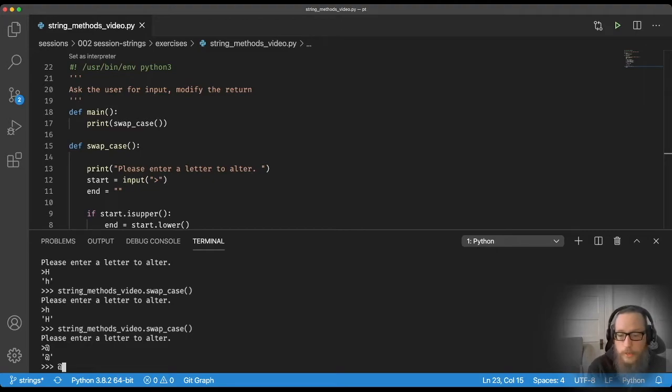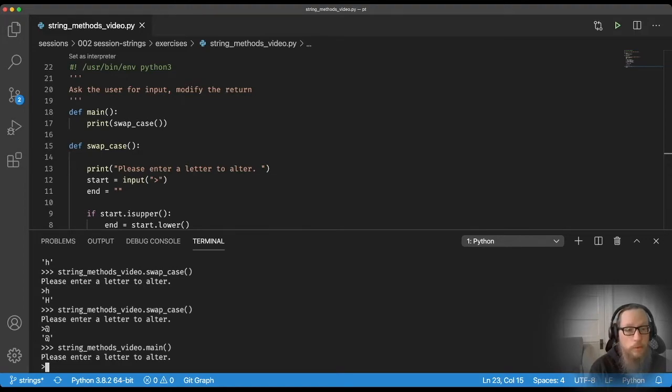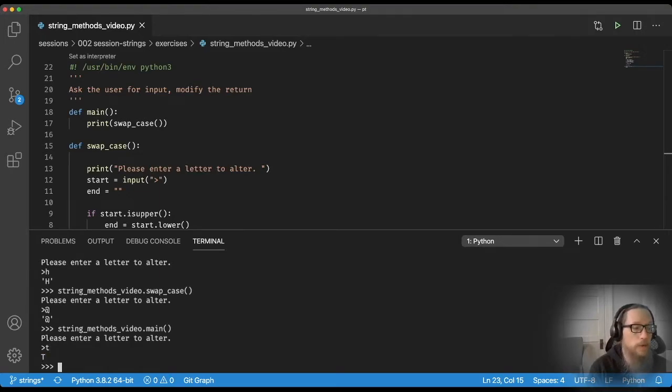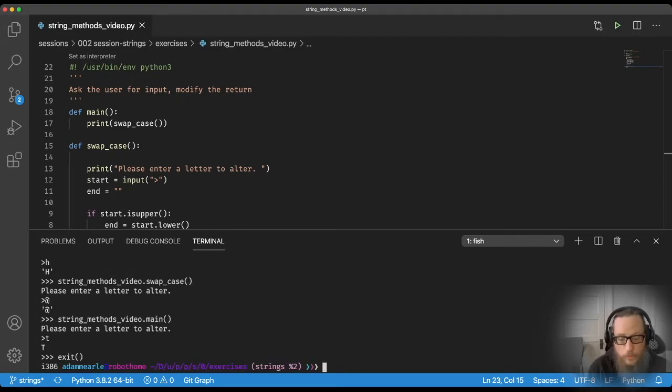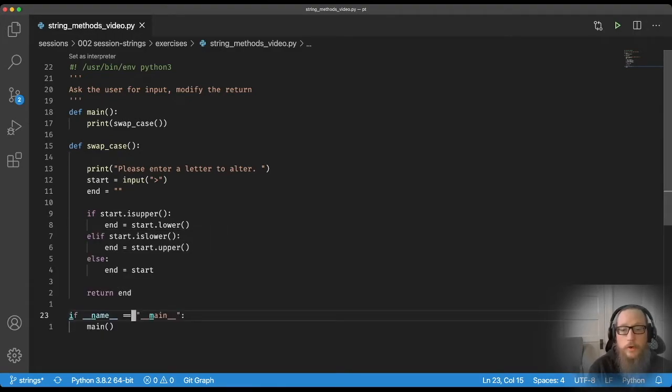And then one other thing, since the only thing that the main function does is call the swap case, we could have also just run the main function, and that will execute in exactly the same manner. And so we'll do t, and that will give us back a capital T. Okay, so now we're going to close our terminal, and we're going to go back up here into swap case.